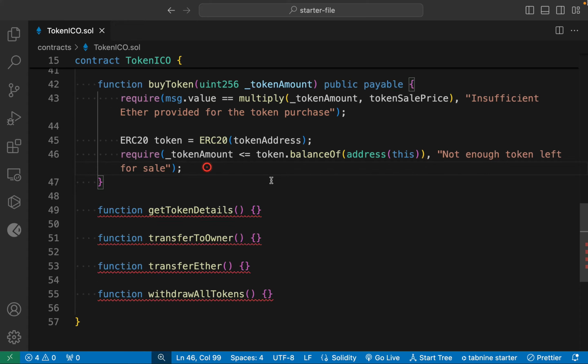What I am doing here, I'm taking the amount of tokens the user wants to buy, then I'm checking the balance available in the contract. If it has enough balance, then we have to make the purchase, otherwise we have to throw the transaction error. Then I can simply come back here.